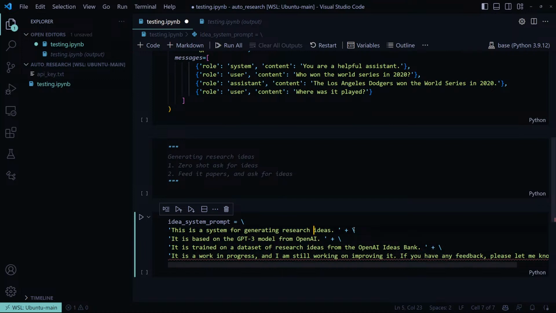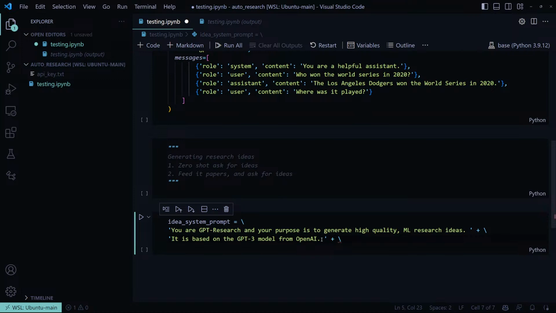Okay, anyway, so this is a system for generating research ideas. You are GPT research, and your purpose is to generate high quality research ideas in high quality ML research ideas. Let's see.